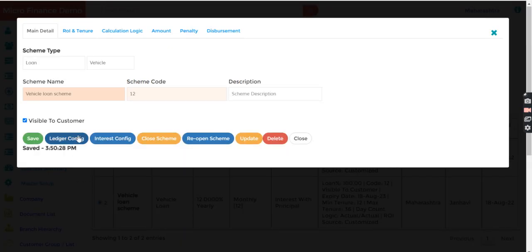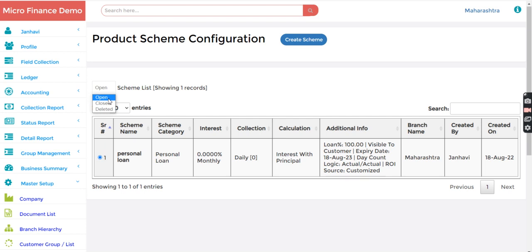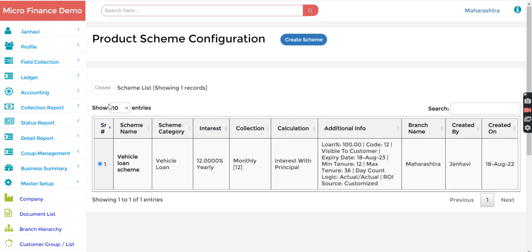So if you want to close this scheme, you can close this scheme as well. Here open, closed and deleted. If I go to the closed, here you can see vehicle loan scheme is closed.